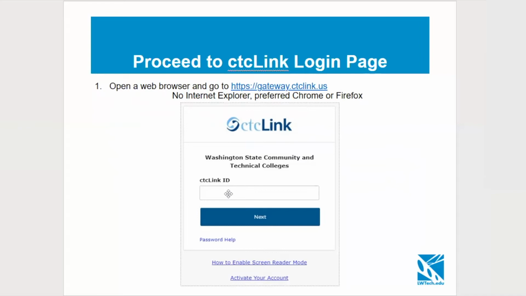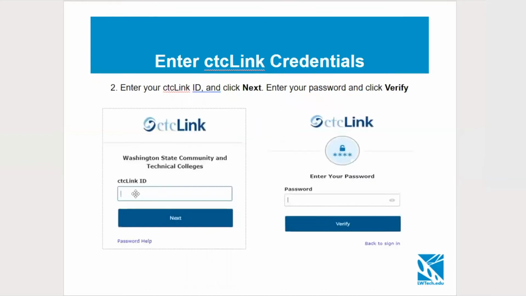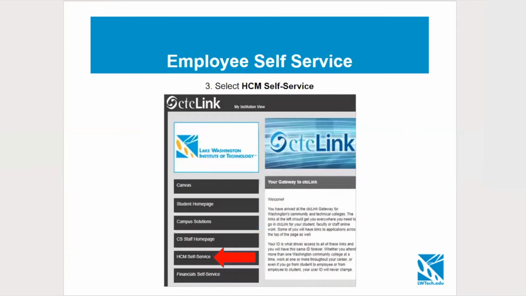So this is where you will enter your new ctcLink EMPL ID, is what we are calling it. And then you would click next. And then this is what it looks like. So you click or submit your EMPL ID. Next, you enter your password, hit verify, and it will take you to a screen that looks like this.